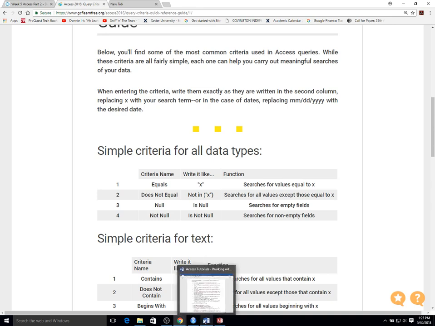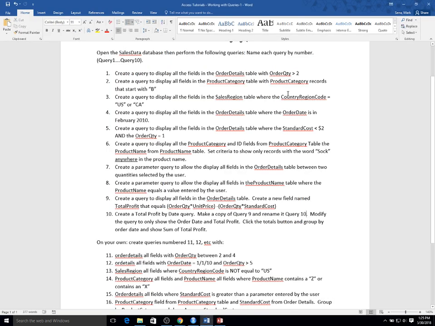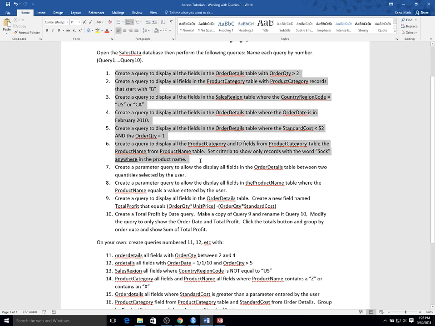I also have a Word document that we're going to follow along with. Instead of having an instructions worksheet like in Excel, in Access they don't really have anything like that where I can give us a list of things that we're doing. So instead, I include a Word document that's attached. I'm going to walk you through, in this first video, doing these first 6 queries.